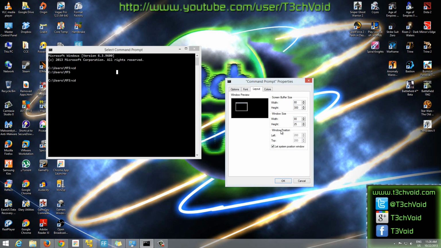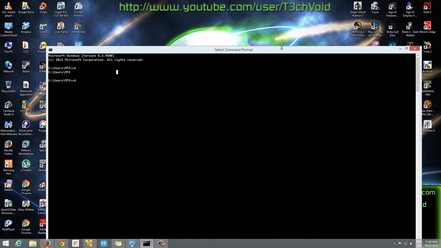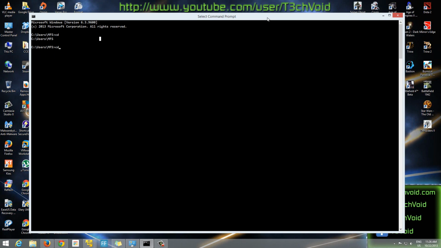And then window size is where you can determine the default window size when you open it. So if I want it at like 200 by 50, we'll hit OK. You'll see that's the size of it. It's gonna be a huge command prompt.